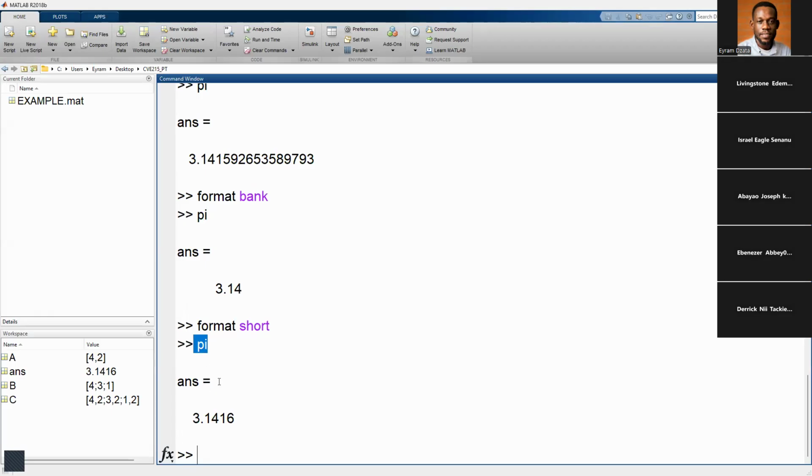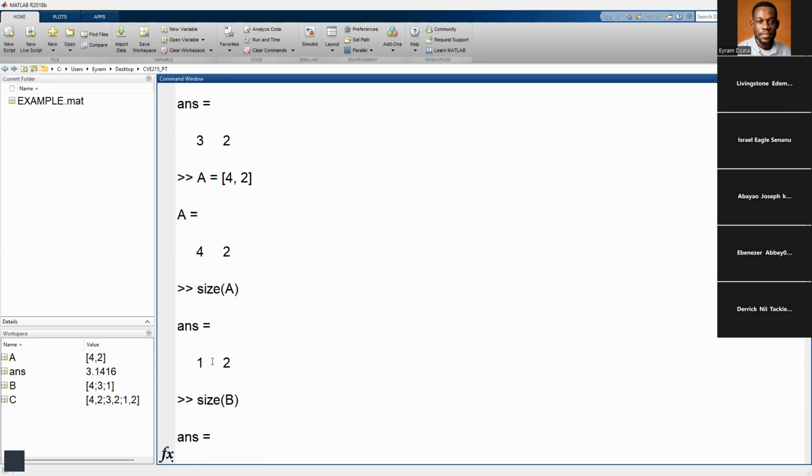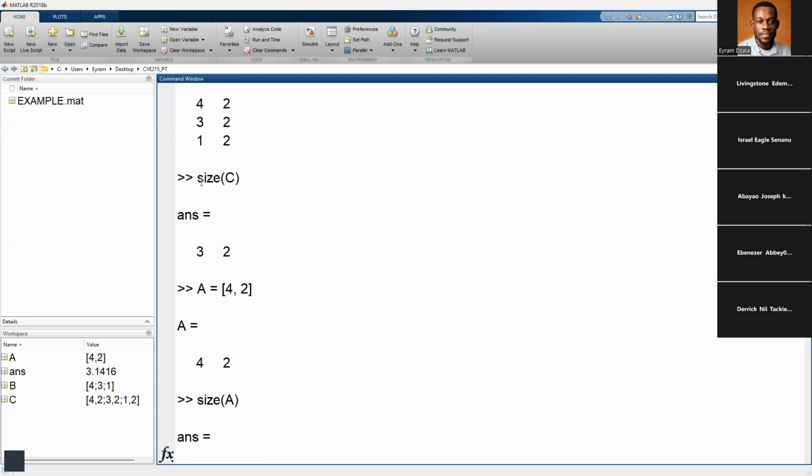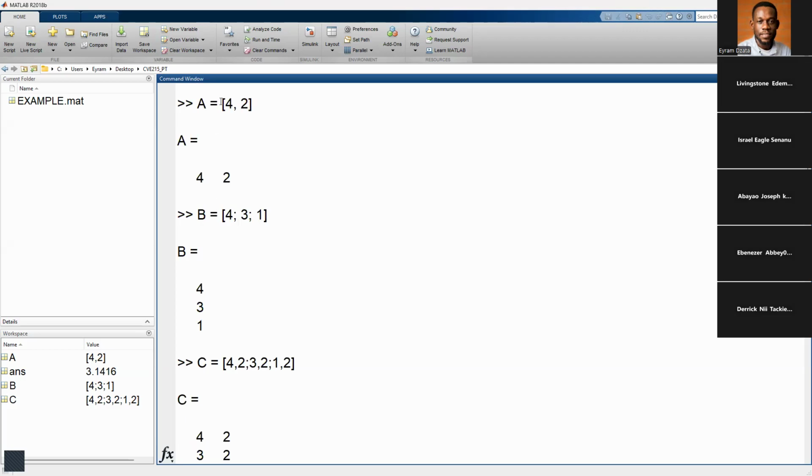You can notice from the examples we've done so far that when I say assign a value, we use the equal sign here. This equal sign is called an assignment operator. Joseph, do you have a question? I see your hand up.